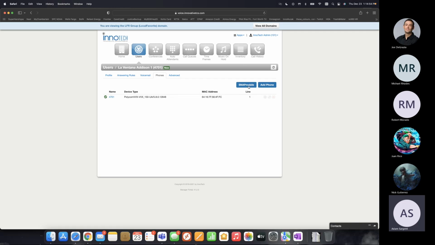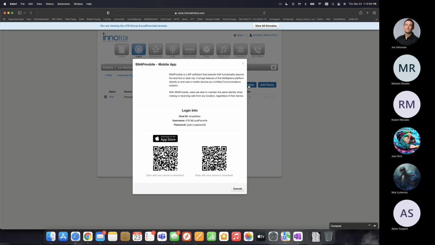This is where you can help users set up Snap Mobile. You can send them this link to download and send them their information. It's pretty awesome. If you haven't used Snap Mobile, I think you're all on it. If you're not using it, you should be. And yeah, it's great. I love Snap Mobile.